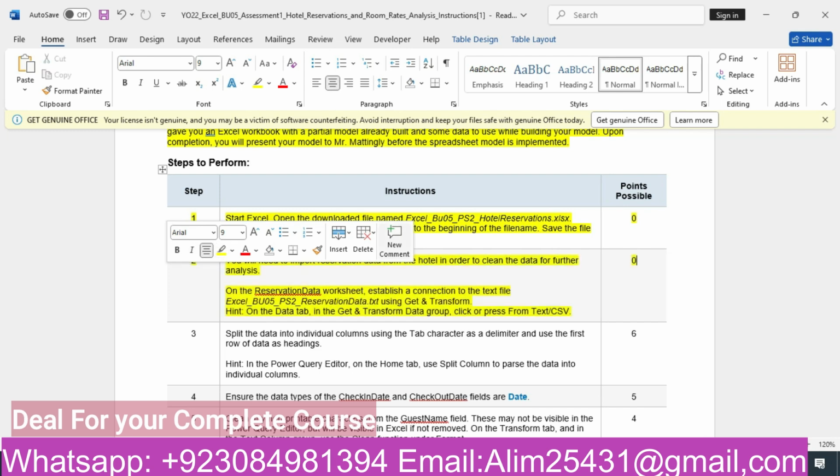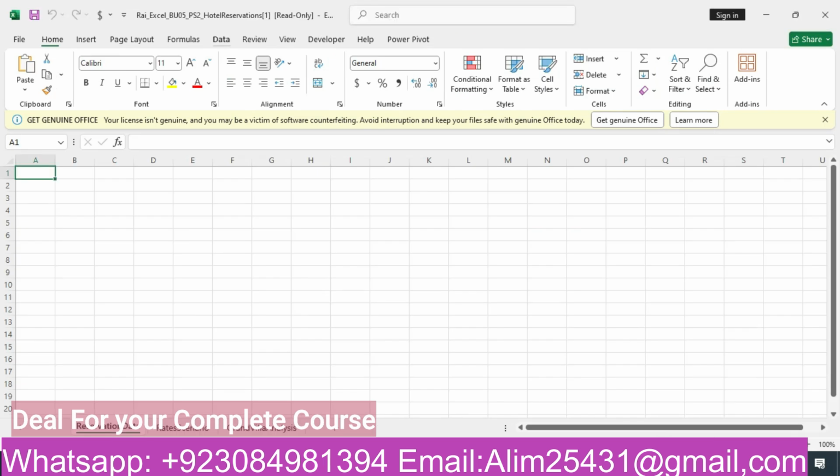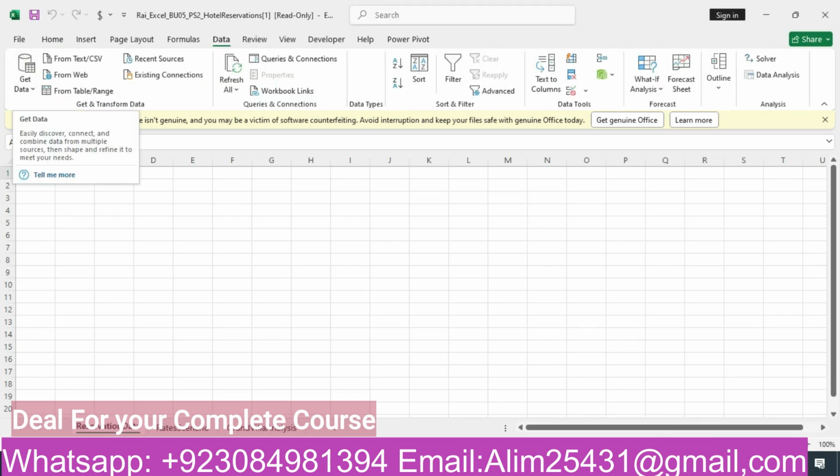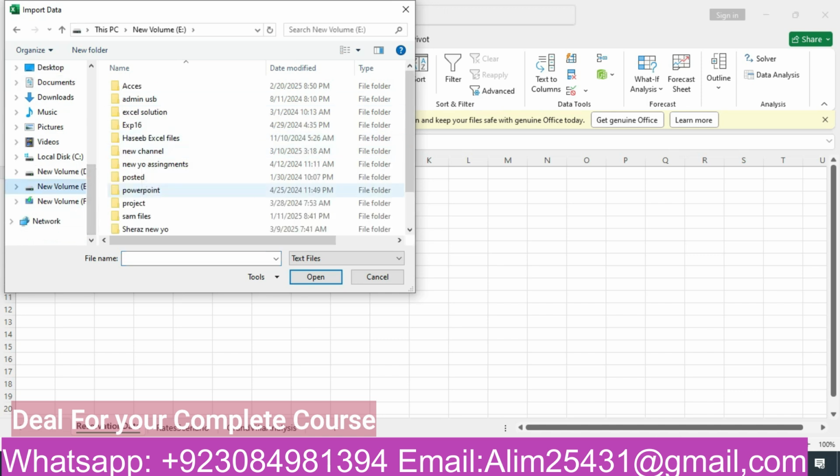We will start our second step. You will need to import reservation data from the hotel in order to clean the data for further analysis. On the reservation data worksheet, establish a connection for the text file Excel BU05 PS2 reservation data. Get and transform. So we will go to the Data tab. We will select From Text/CSV and go where you have put your text file. I have already put the file in my required folder, so I will find this one.